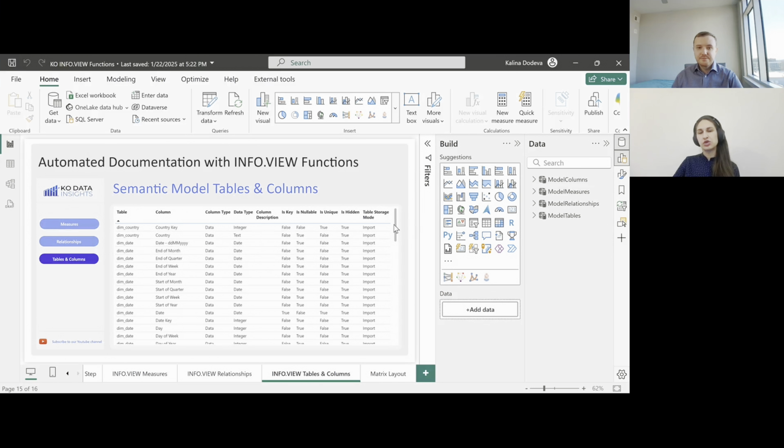So in a nutshell, why are these functions so useful? Well, you get instant documentation. With these functions, your model is practically documenting itself. Also on the collaboration side, it's easier now to share information about your semantic model.